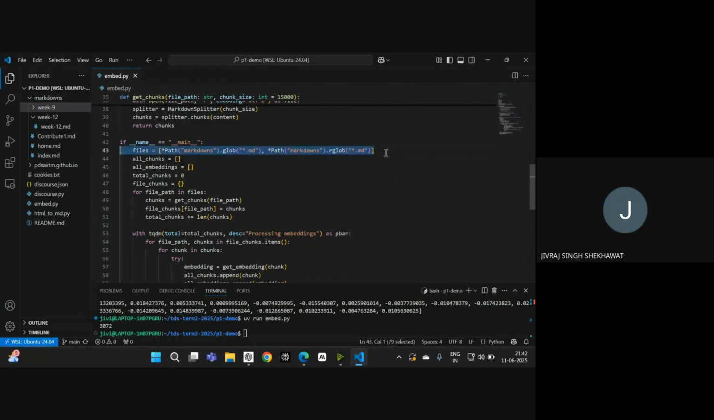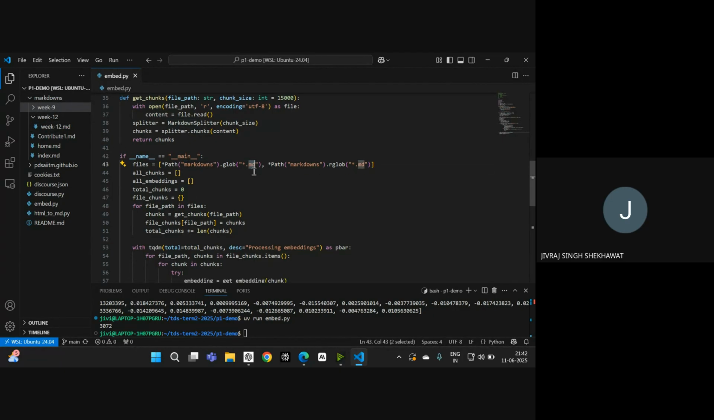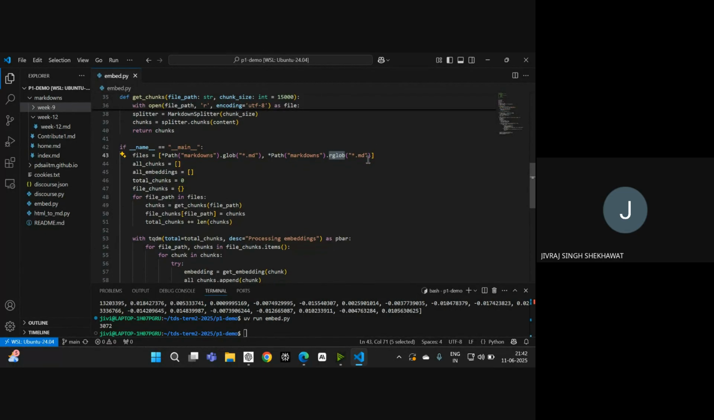Yeah, I will repeat that. So we need to locate all the Markdown files. For that, I'm using this piece of code, which, for the Markdown directory, gets all the Markdown files directly under the Markdown directory. And then I'm using rglob, which is recursive glob, which gets all the Markdown files under the subdirectories as well. So it is storing the paths of all the Markdown files inside the Markdown directory.